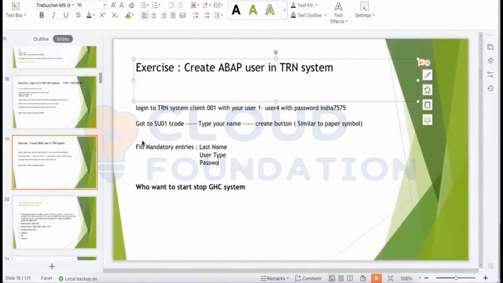Password, and profile. Under the profile tab, you give SAP underscore ALL, full authorization.